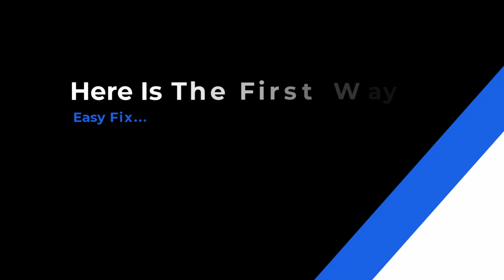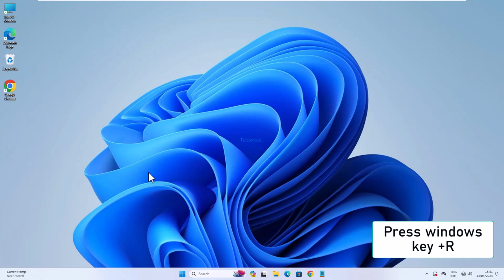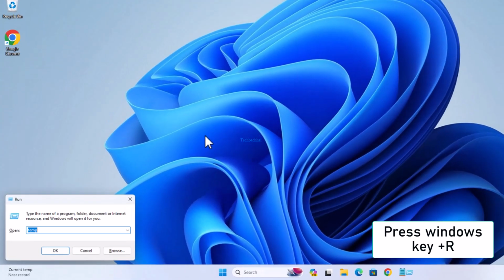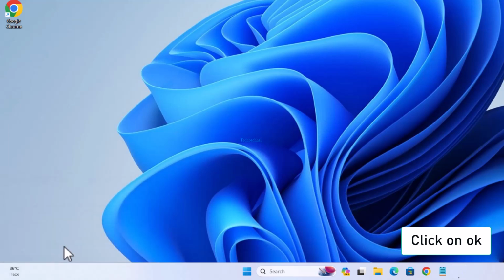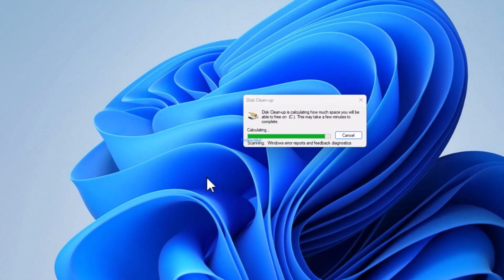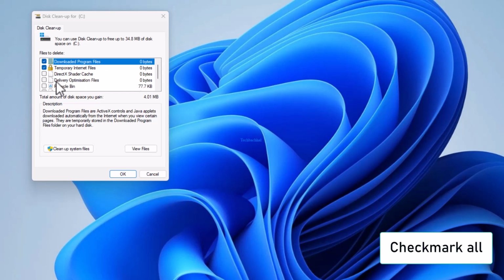Let's dive in. First up, we're going to use the disk cleanup tool. Press the Windows key plus R to open the Run dialog box. Type in cleanmgr and click OK. This will open up the disk cleanup utility.